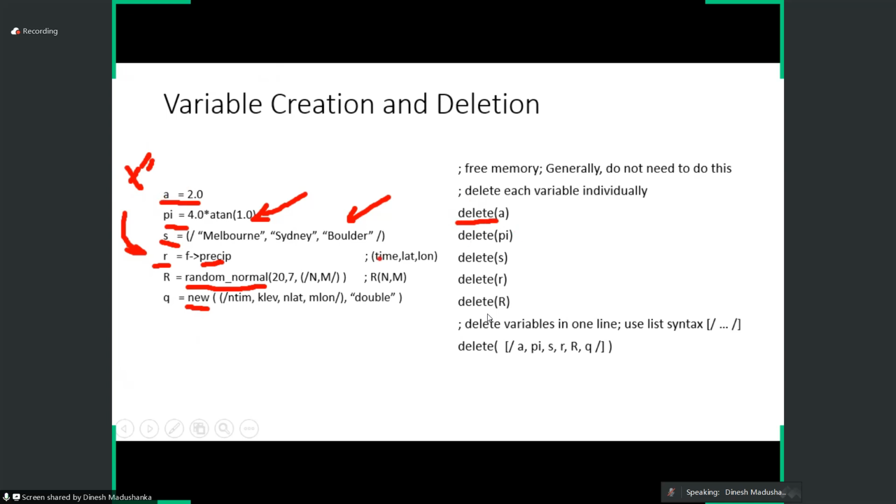Or if you need to delete this one, you can use delete 5. If you need to delete all of these, you can simply pass all the variables into an array and press delete. So now this one will delete all the values. Whenever you need to delete multiple values using a single command, you need to use this syntax. After that, you specify all the variable names that you need to delete, separated by commas.